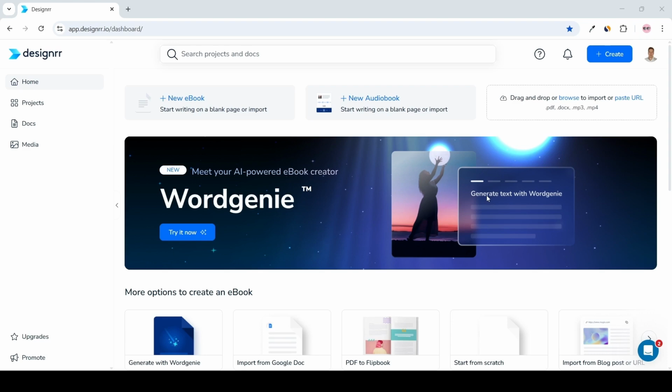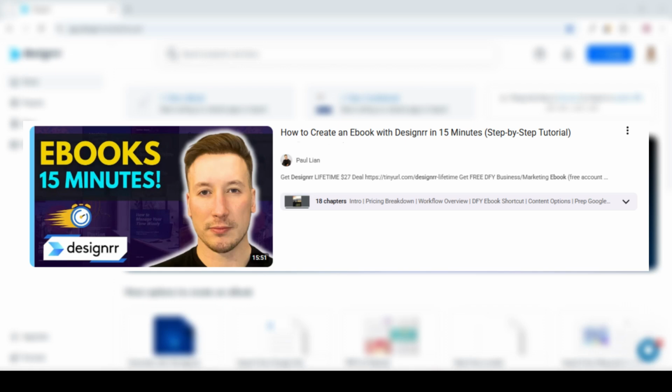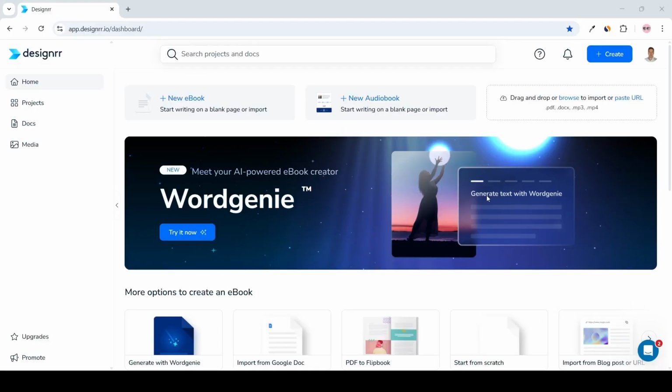the ebook as a PDF. And a quick note before we start: this is not a tutorial video. If you want to learn how to create ebooks with Designrr, I've linked below some useful tutorials that I've made before, so I encourage you to check them out. Anyway, here's a quick flow.